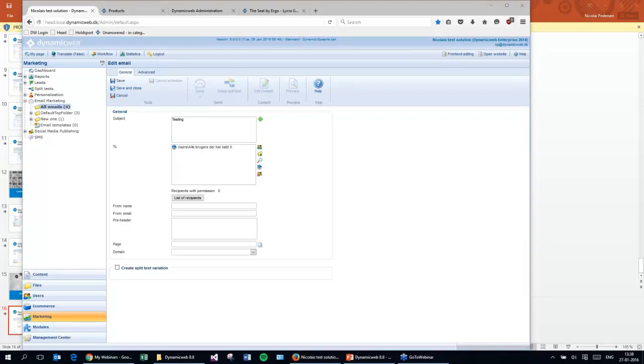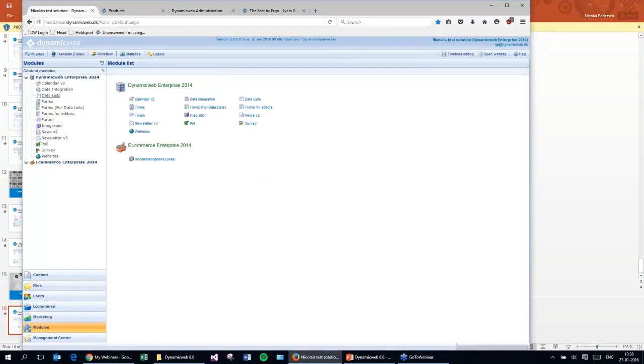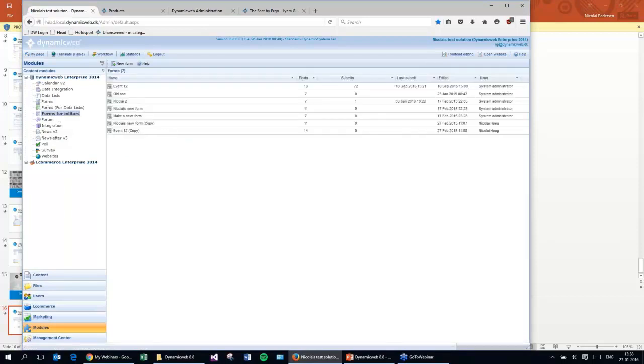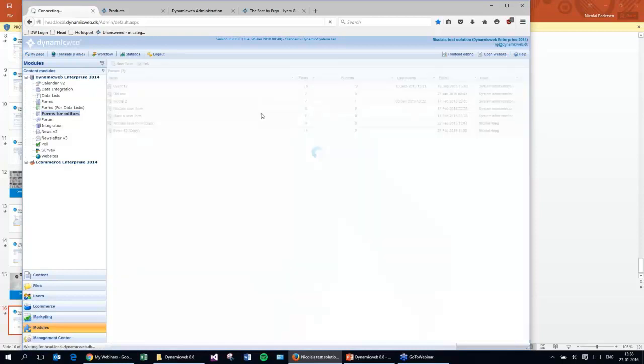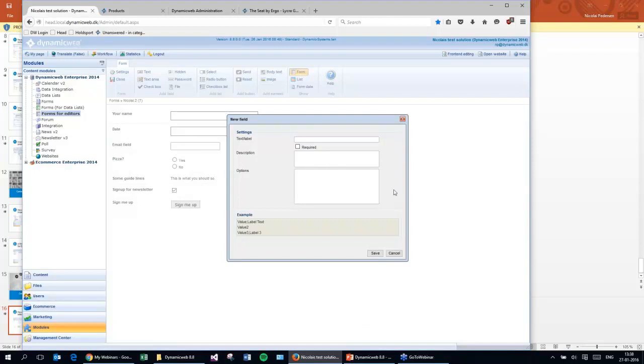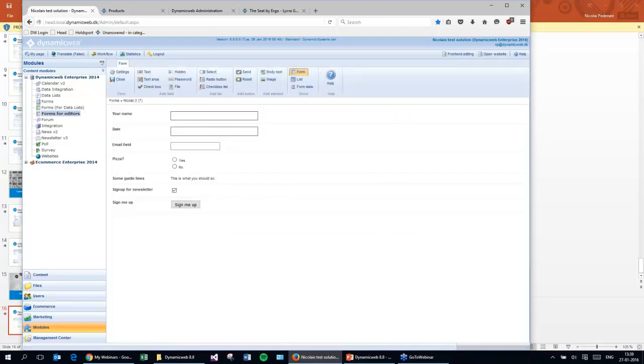Then I got a question from Mikael saying, does the form builder contain a radio button list? Forms for editors, let's have a look. I can create a radio button list. Yes, I can. Very simple. That was new in 8.6 when we released this one. So it has both a radio button list and a checkbox list. But it's not HTML5, it's just regular HTML.